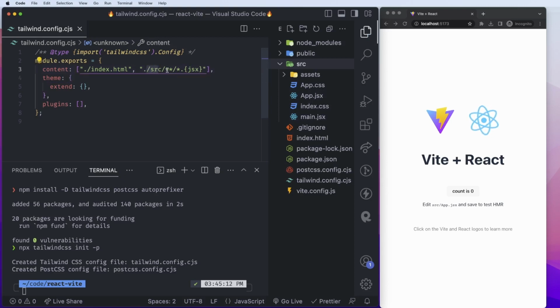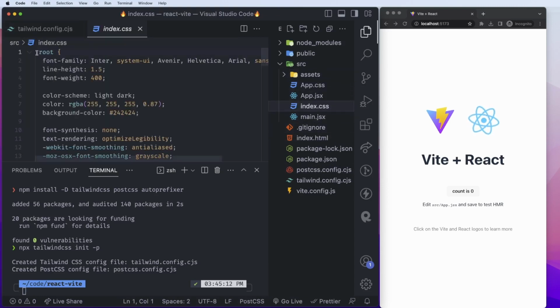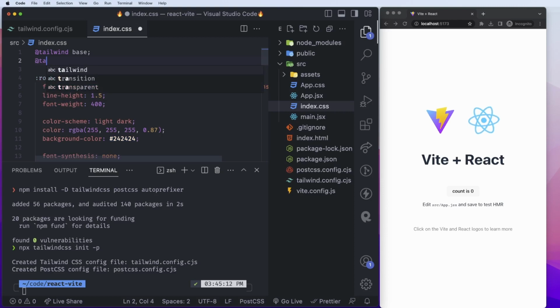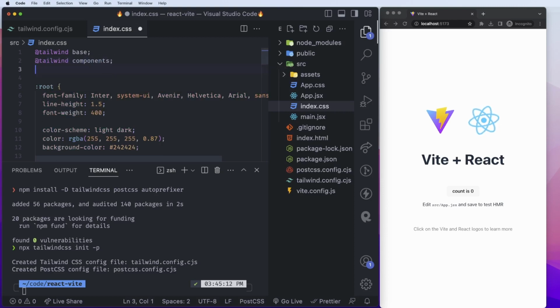But this basically means go to the source, and then maybe something that exists here, or maybe something that exists in a folder, and then .jsx. So anything .jsx. That includes App.jsx as well as main.jsx. So with that, one more thing that we need to do is to import the classes into the index.css. So go to the index.css, and then again @tailwind base, @tailwind components, and then @tailwind utilities, and that is it.